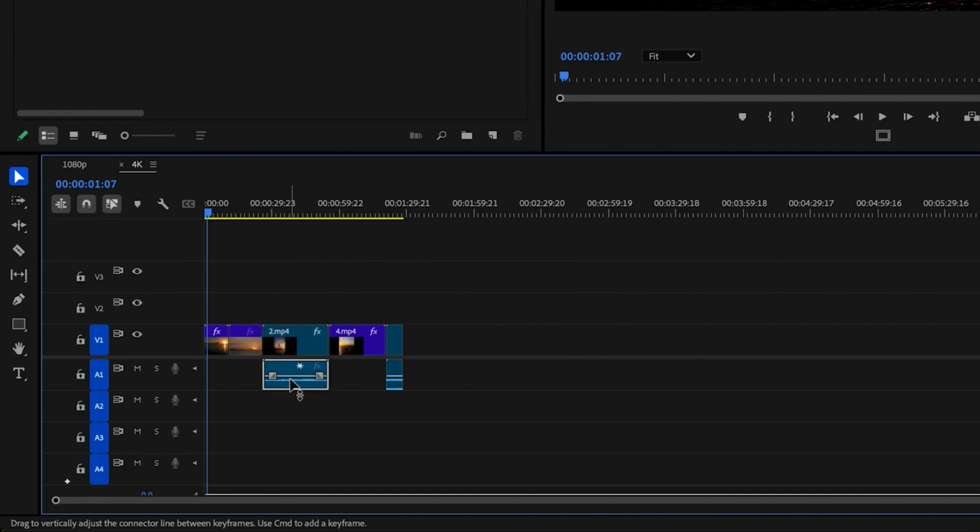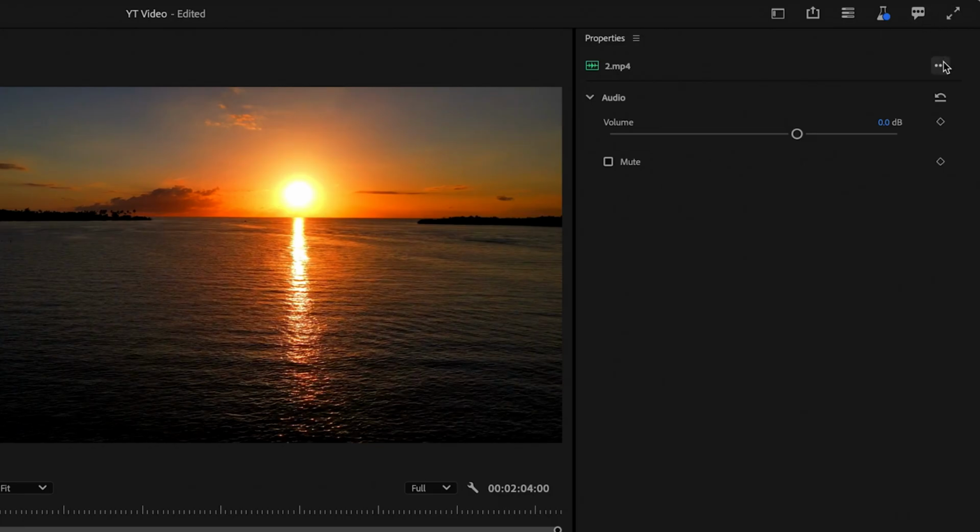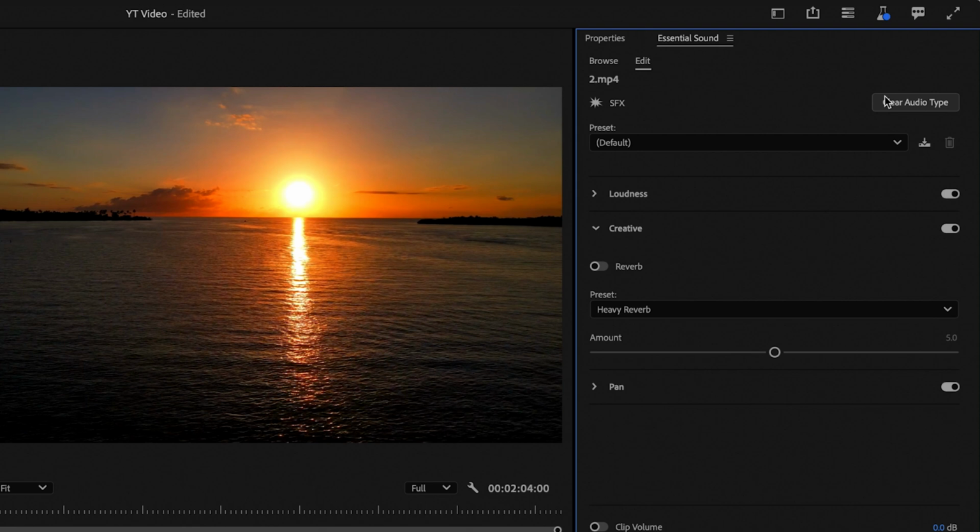Now you can also do things with your audio tracks inside of the properties window. So I'll just go ahead and click on it, and you can see that you can manually adjust the volume. Let's say that you want to do something like speech enhance. All you have to do is click on these three dots here, and you can actually open up the essential sound tab from here. So open for more audio controls.